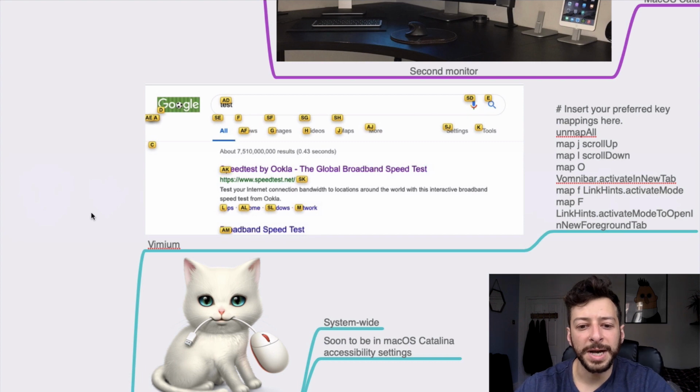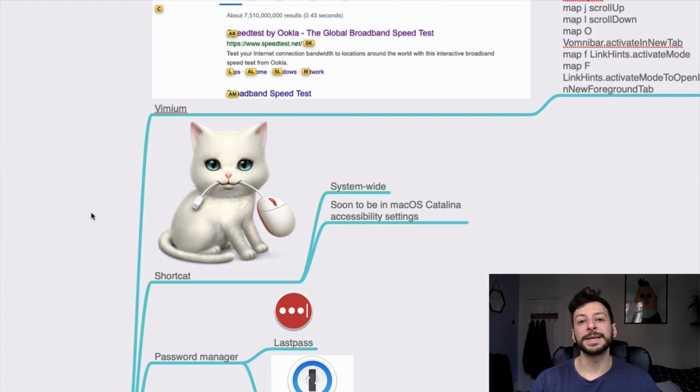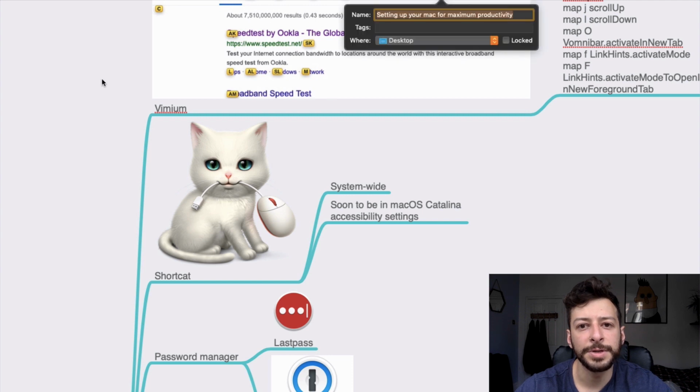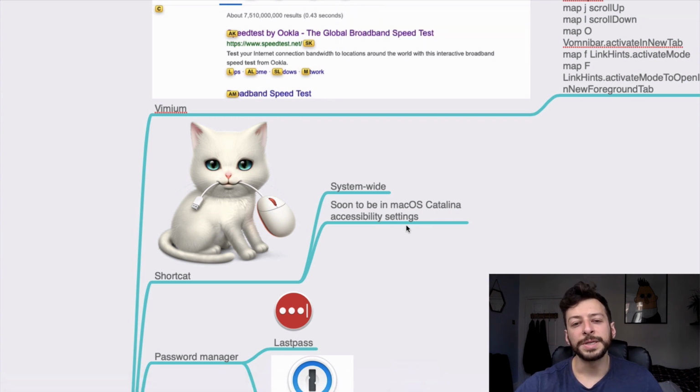Next, we have Shortcut. What Shortcut does is the same thing, but system-wide, so outside of the browser as well. The way this works is it comes up with a little screen on the bottom there, and anytime you type something, it allows you to control that from within the keyboard. Soon this will be a macOS Catalina accessibility setting natively, but until then you can get Shortcut, and it is basically the same thing. You just press the keyboard launcher for Shortcut and then type in whatever you want, and it'll find it on the screen. You don't have to then move the mouse at all.